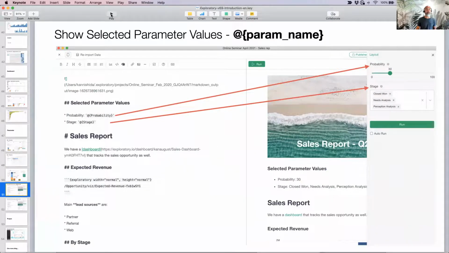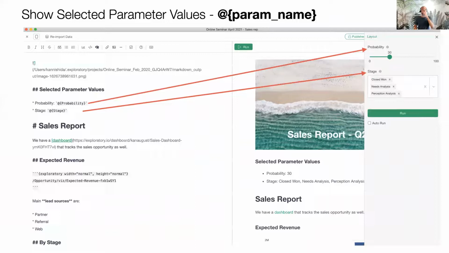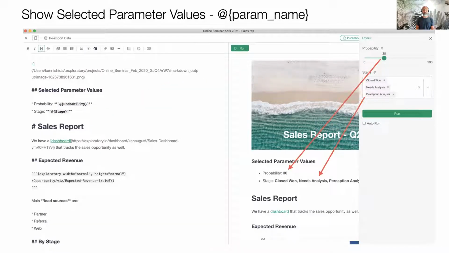Another enhancement for the parameter, especially in a node, but you can do this for the dashboard as well: sometimes you want to show the values that are selected in the parameter section. You can actually embed that parameter itself, and then you can see dynamically whatever the selected values are inside the node as well.